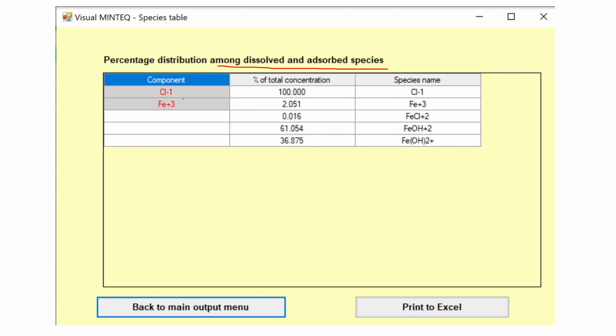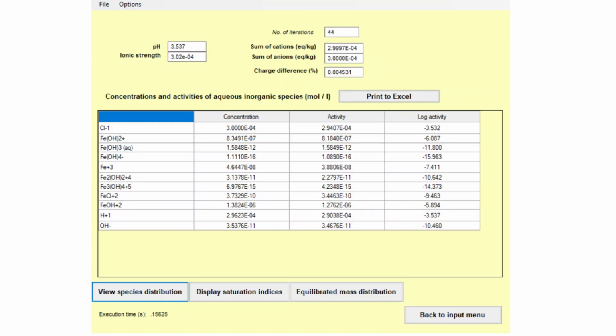And Fe3+, how much are we seeing in the form of Fe3+? This, 2.051%. And we needed to calculate pH also. So this is our pH.